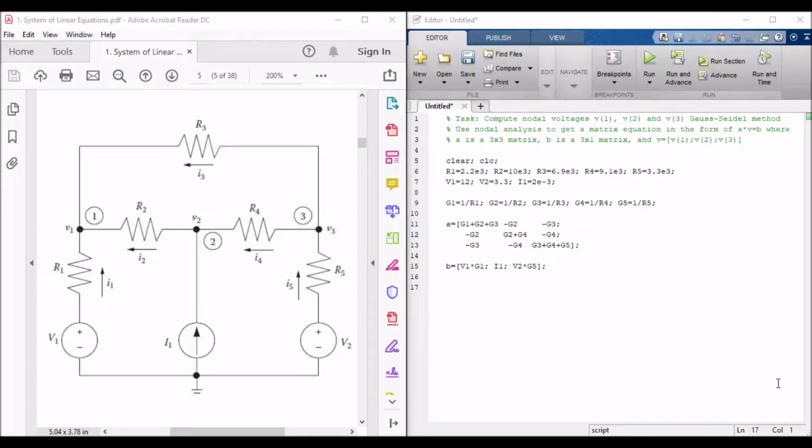Alright, to demonstrate the Gauss-Seidel computation, let's consider this circuit on your left hand side. Our task is computing the values of the nodal voltages v1, v2 and v3. Please do not be confused between this small v1 and small v2 with this capital V1 and capital V2, because this capital V1 and V2 are constants. They are the voltage sources.